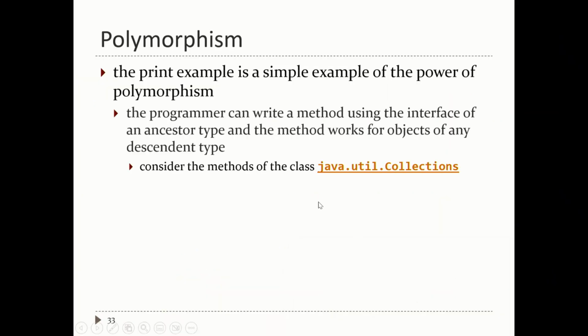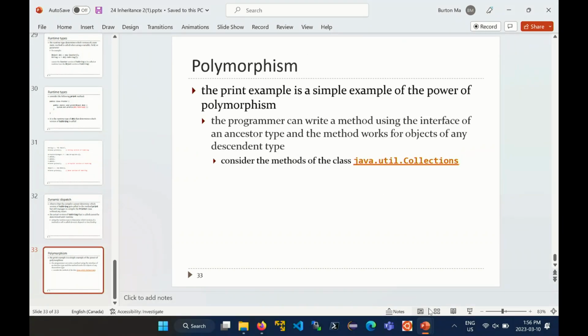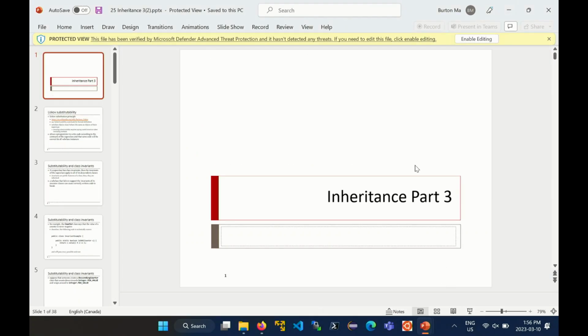Where'd it go? Oh, sorry. Okay, so now we're on inheritance part 3, if you're following along in the lecture slides.